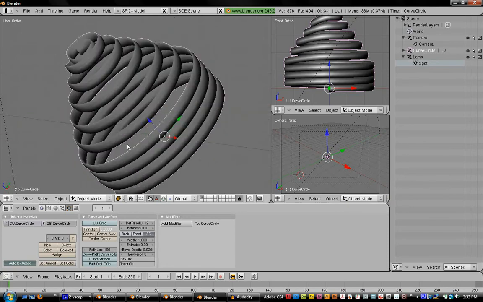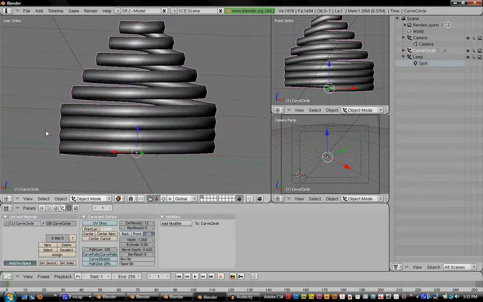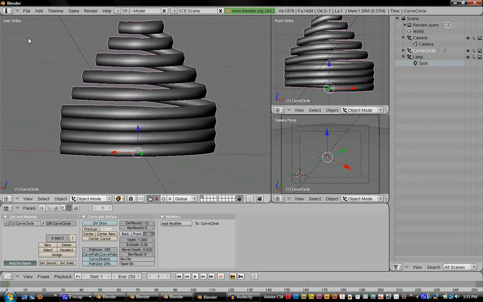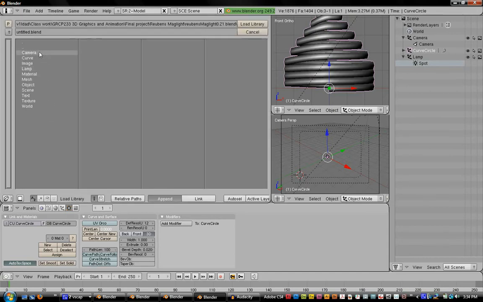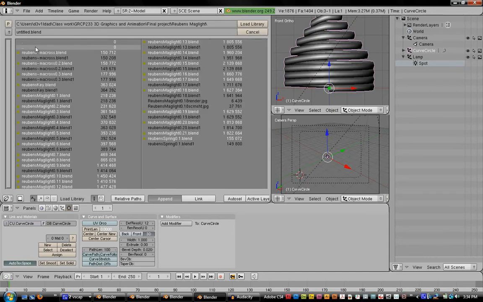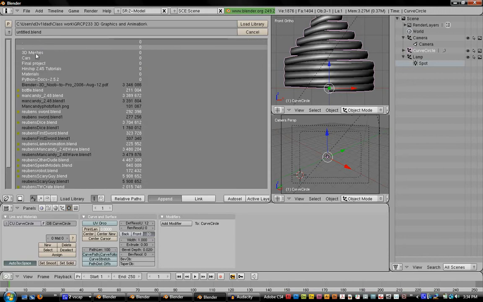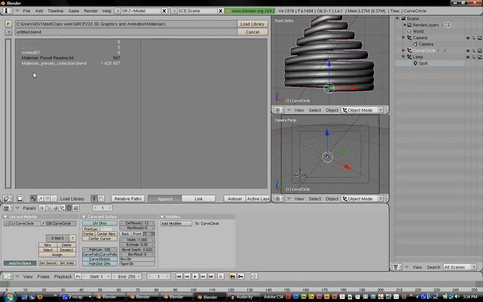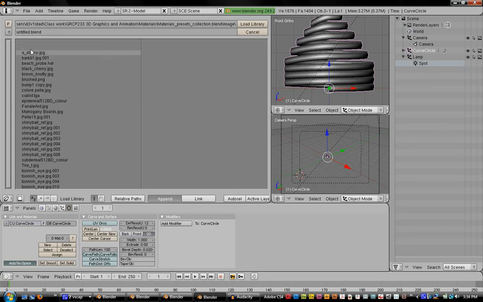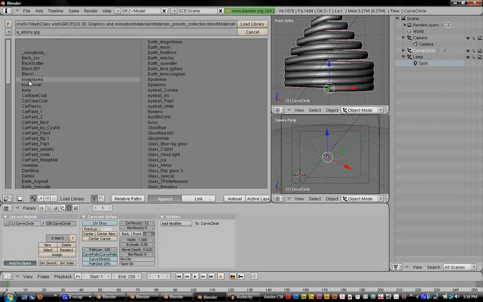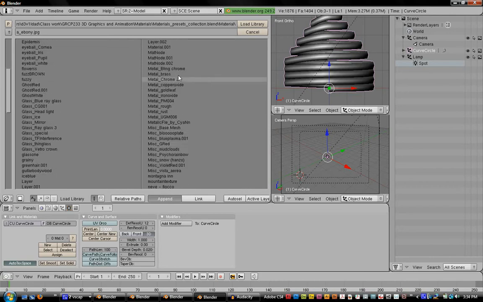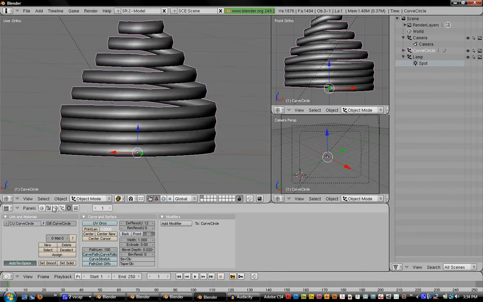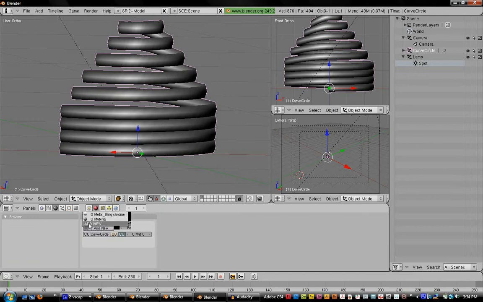There's a spring. At this point, if you really wanted to make it look nice, you could apply a material to it if you have one. I'm going to use this chrome bling that I have down here. Load the library. Go over here to the Materials tab, add new, chrome bling. Let's see what it looks like.